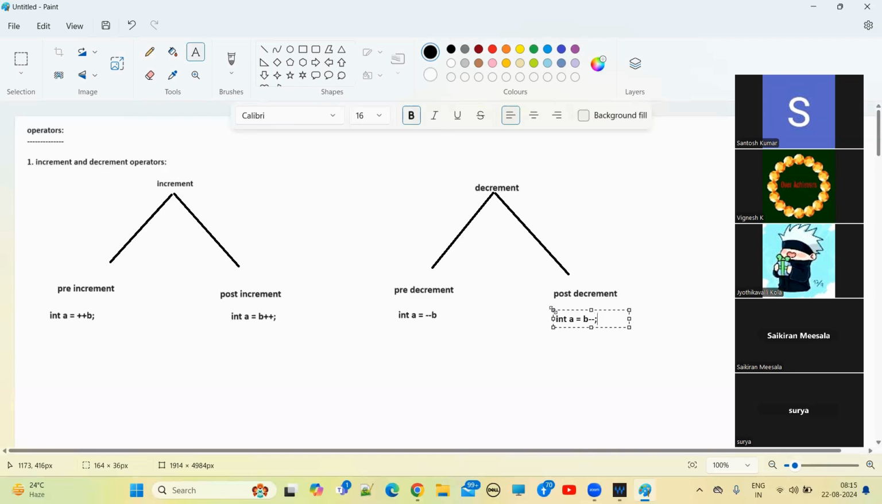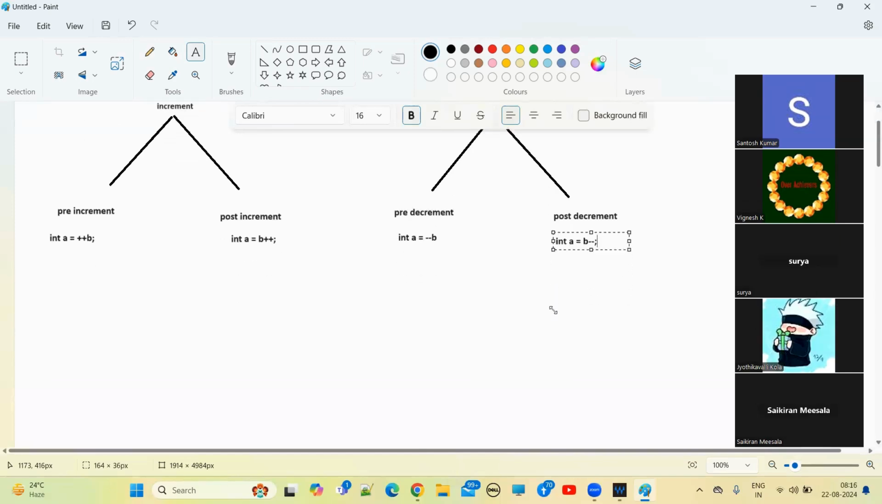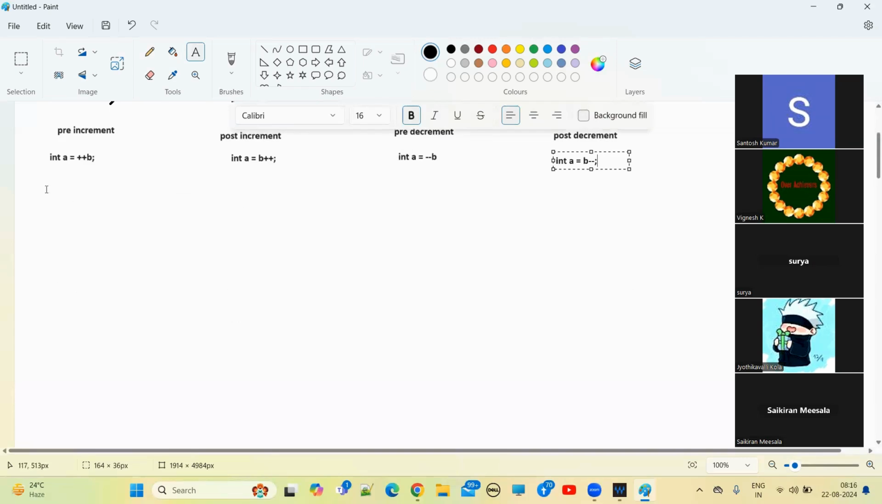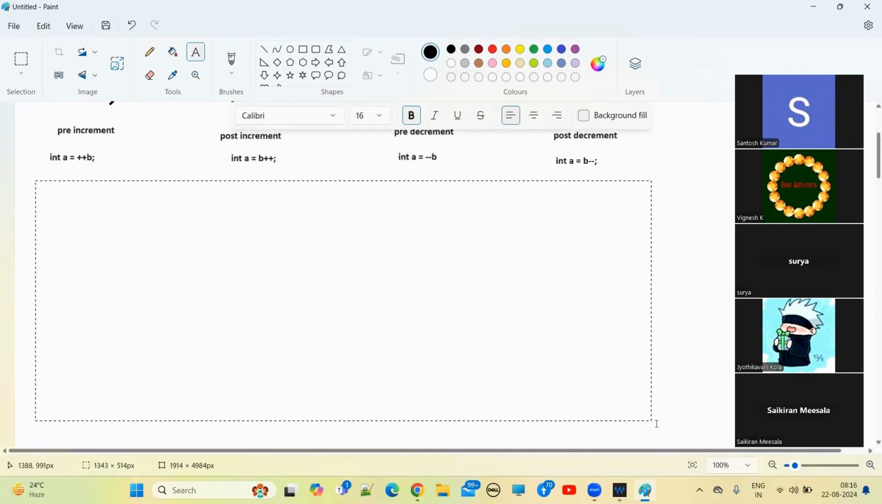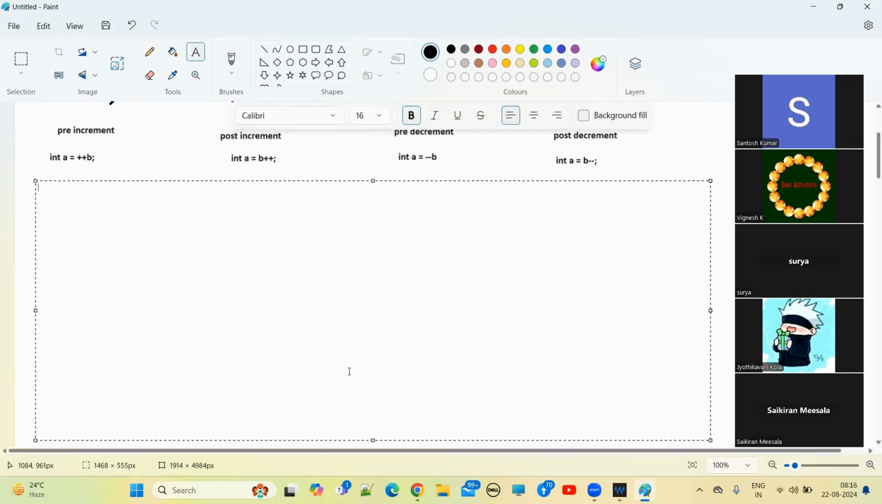Understand? Pre-increment, post-increment, pre-decrement, post-decrement. Understand or not? Let me write one example here, then you will understand. Directly, I'm writing the example, guys. We will execute it in the class, but here I'm just writing the class body.